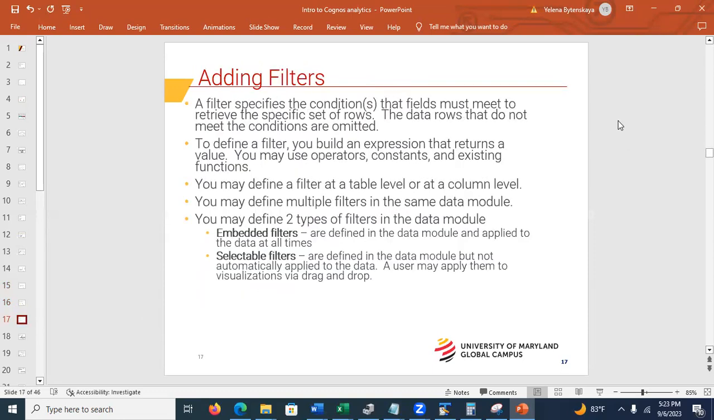Now we're going to talk about the filters. What is a filter? A filter specifies the condition that the row must meet to stay, right? So to define a filter, you need to build the expression. Filter is an expression. You may define the filter at the table level, right? So it involves an expression, involves multiple columns, or it can be defined on a specific column's values.